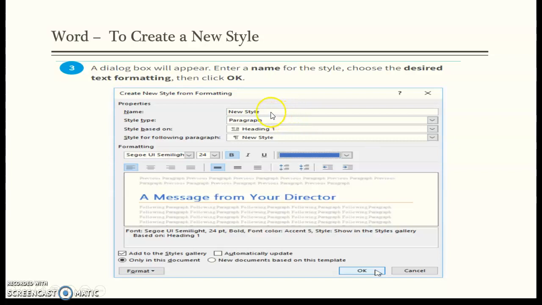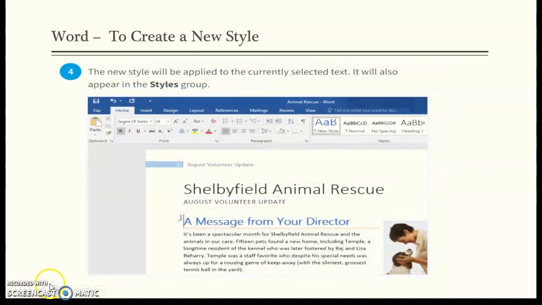you would give it a name, and you want it to be in the paragraph or no style. It's based on what type of heading style, what the font type, size, color, bold. This is a sample of what you would get. And again, only to this document or from all new documents based on this template. And there's the new style.